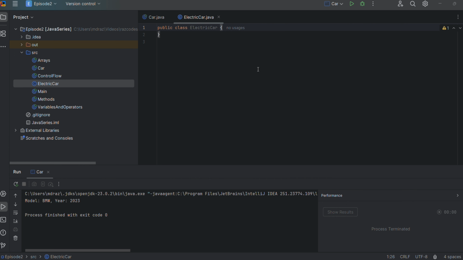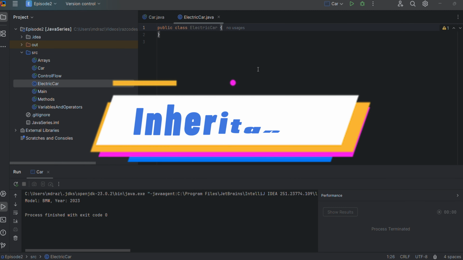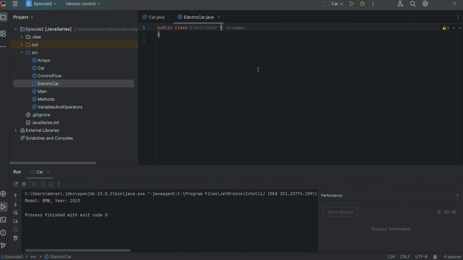In our previous episodes, we looked into the fundamental concepts of classes and objects. And today, as promised, we're going to build upon that knowledge and explore two essential pillars of object-oriented programming: inheritance and polymorphism. These concepts allow us to create more organized, reusable and flexible code.